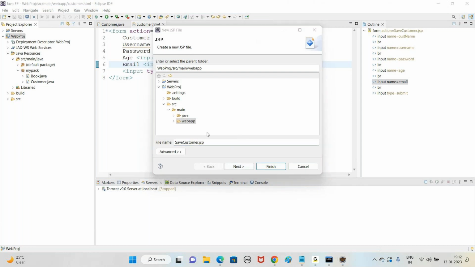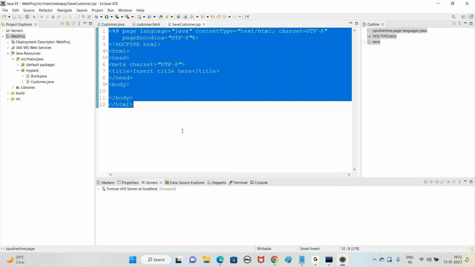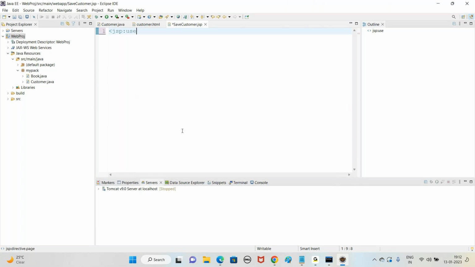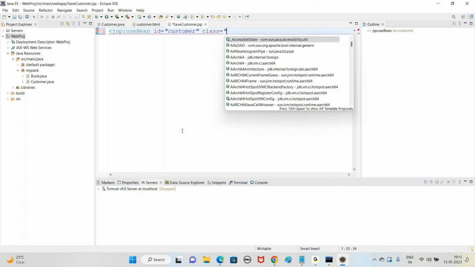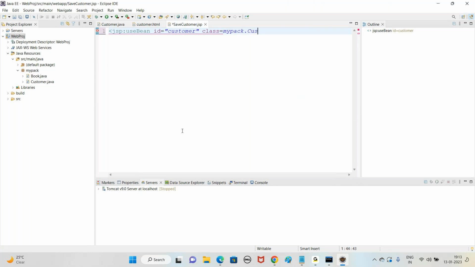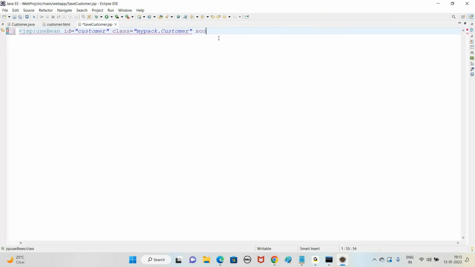So let us create a JSP file, savecustomer.jsp. Now here we want to connect to the JavaBean class customer. How to connect? We use the tag jsp:useBean. Yesterday we have seen this. jsp:useBean, id equal to customer, where id means the object name, class equal to mypack.customer, and scope equal to session. The complete code is the same as what we have discussed.